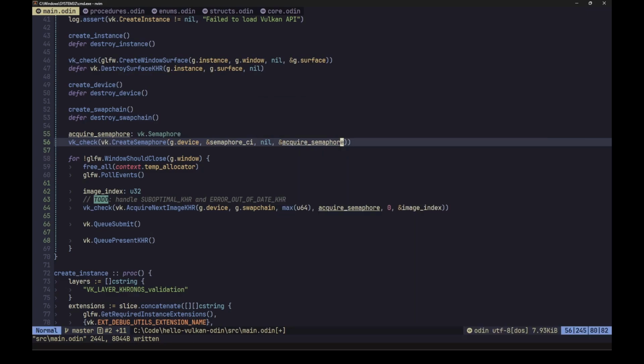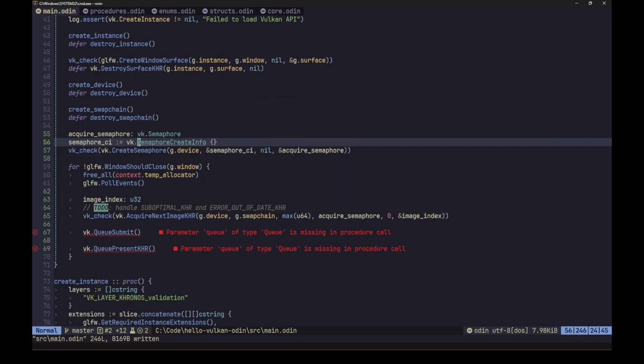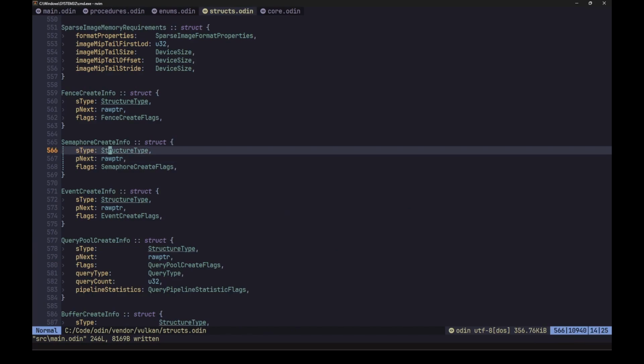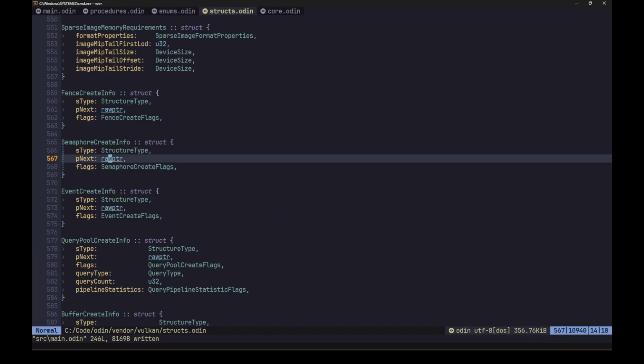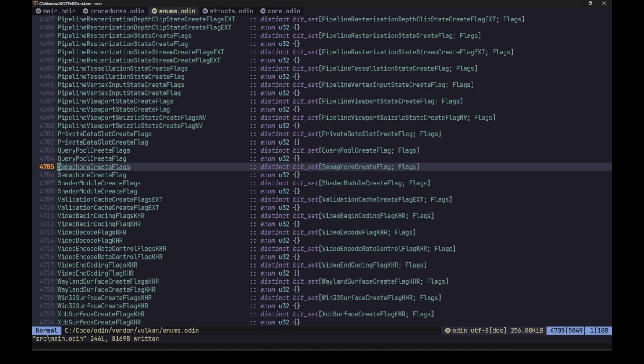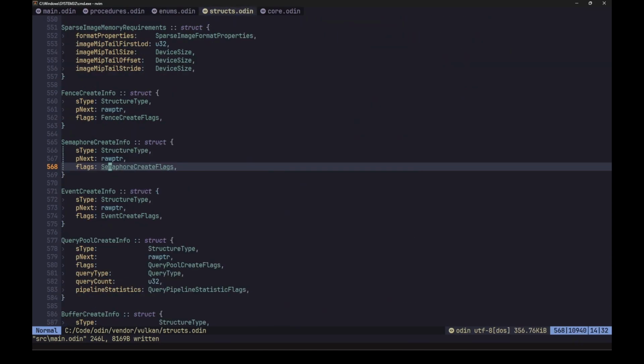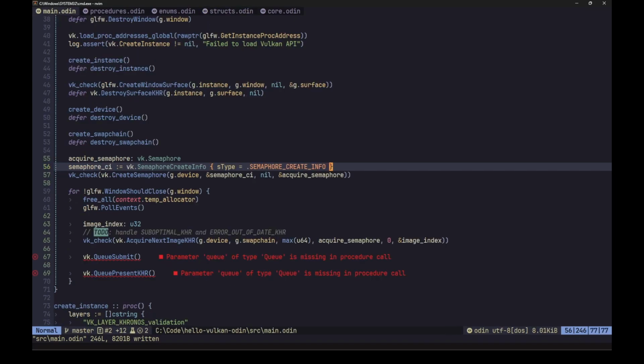Nothing really unusual here. And the semaphore create info one is actually interesting because it's really empty. You need to specify the S type as usual, but it only has the pNext and the flags, which is an empty set, so you can't have any flags. So this is just reserved for the future. So this is all we need to have a semaphore create information.